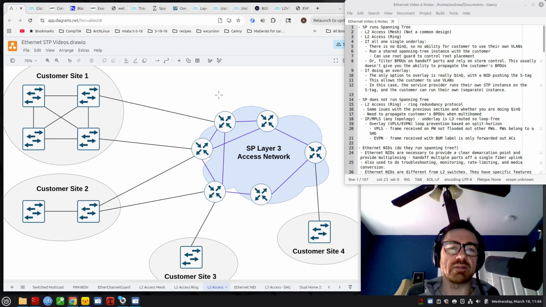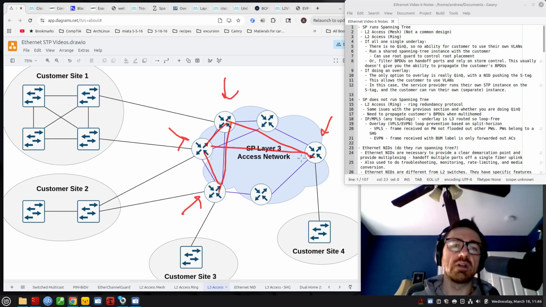With VPLS, every PE has a pseudowire to every other PE participating in the same VPLS domain. So, let's say these are the PEs here for this layer 2 service. Each PE is going to have 3 pseudowires, one to every other PE. There's a full mesh of pseudowires here. So any BUM frame that's received on one PE is going to be flooded out all 3 of the pseudowires.